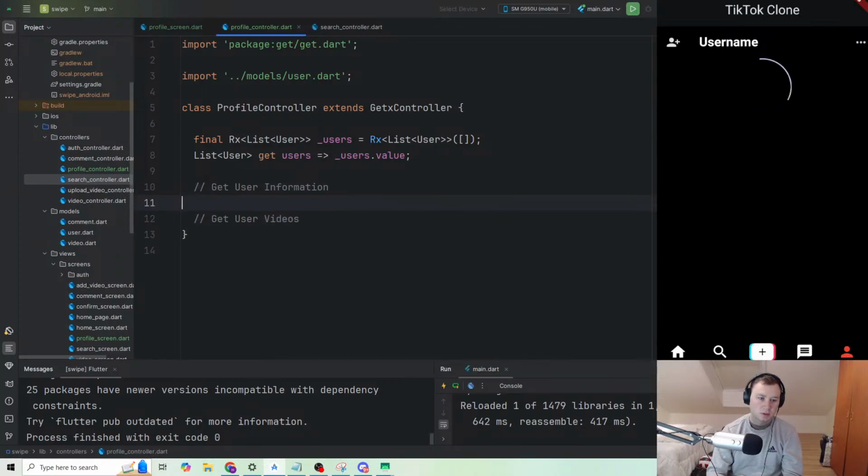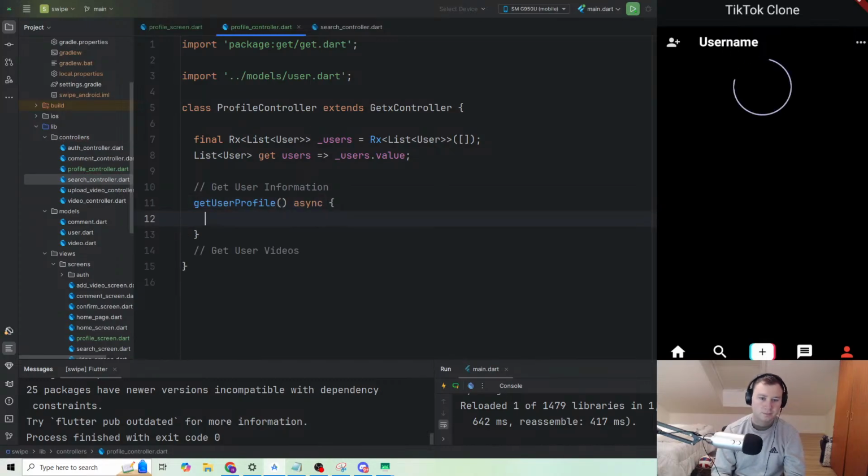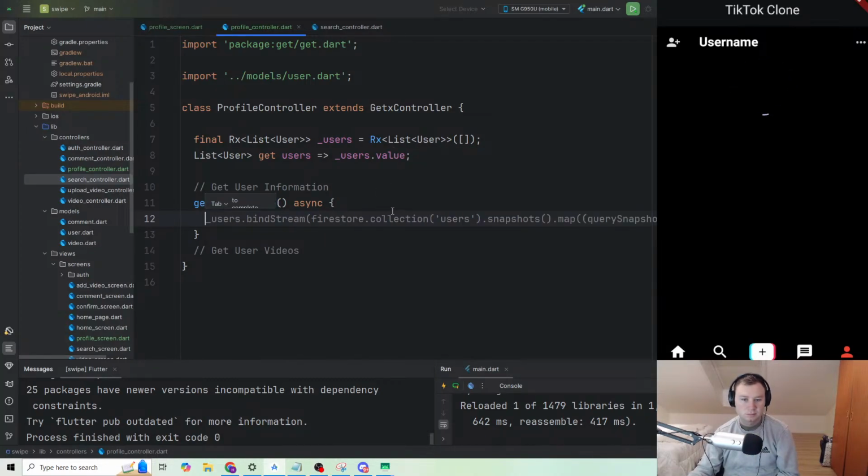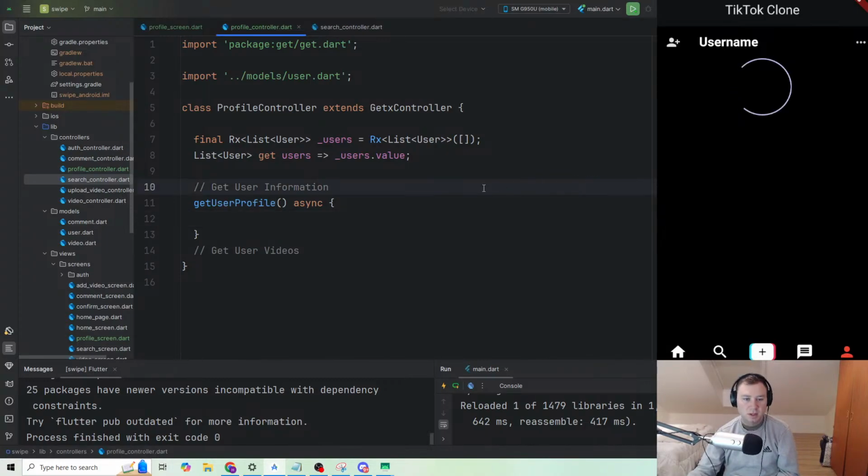So let's go ahead and do that. Get user profile, Firestore collection, users. It's not it, because we don't want users. Am I crazy on that? Hold on. AI really wants me to build users, but I do not think that's what the profile controller is.